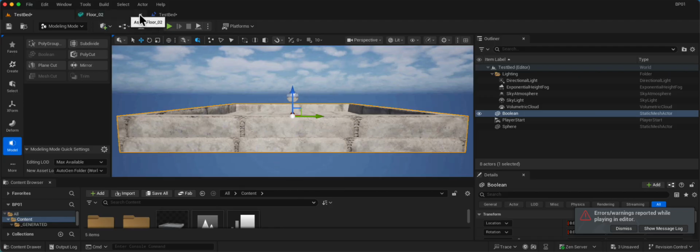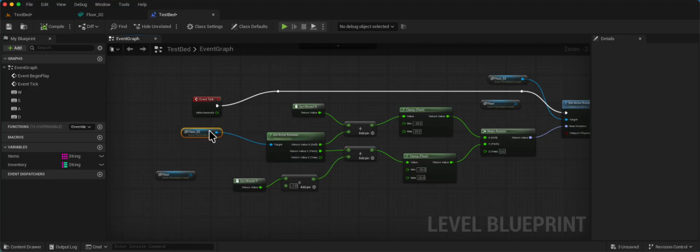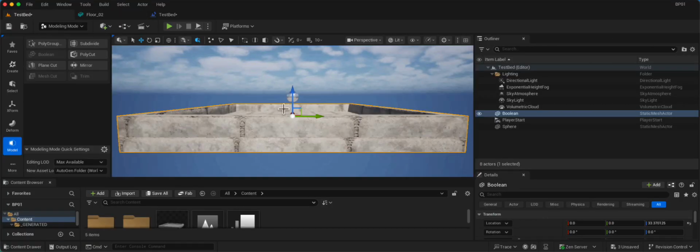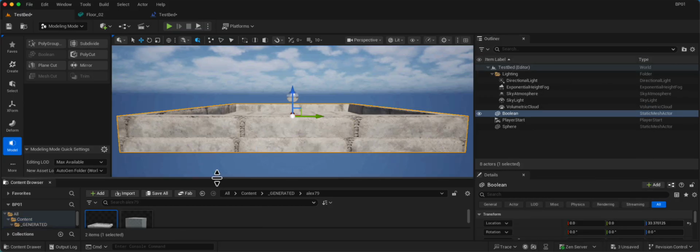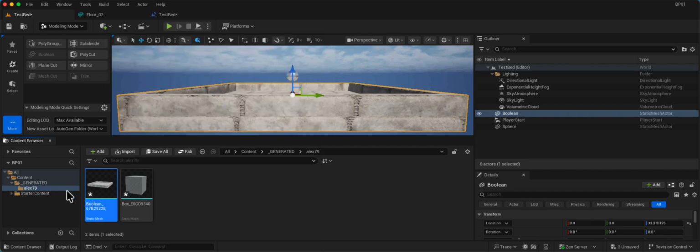And if we go inside of our test bed here, so any adjustments we made, we now have this floor02 object, right? But if I go back into the scene itself, if I right click and I go to browse to asset, you could see now we have a completely new asset here. That's this Boolean object. And that's in our Alex 79 folder, right?